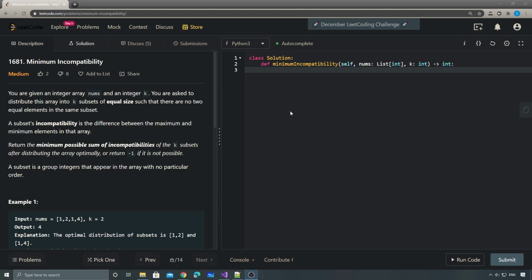So let's take a look at the last problem of this week's weekly contest, number 1681, minimum incompatibility. This one is a medium problem, and a lot of people downloaded this problem. I don't know about that, but okay, let's take a look at the description.